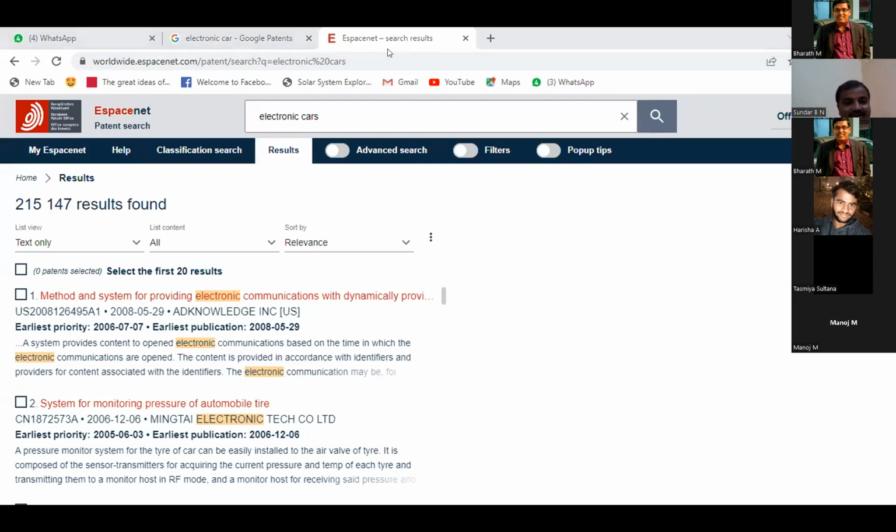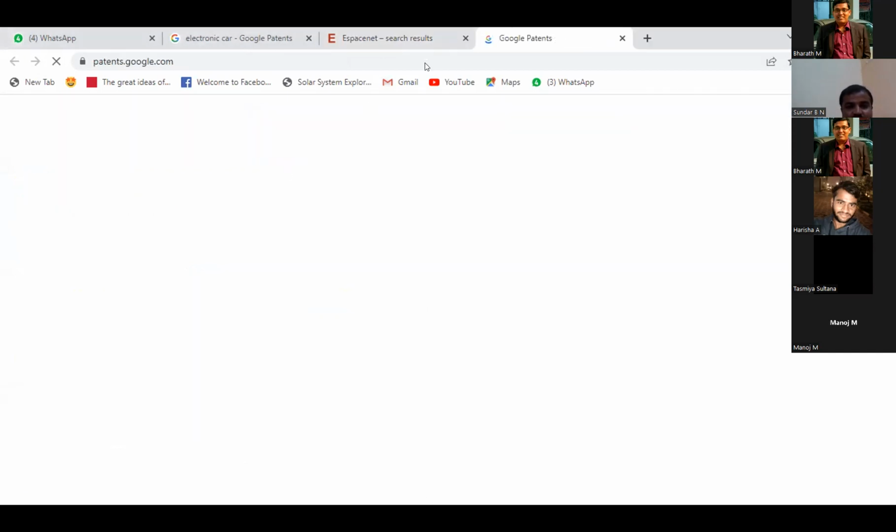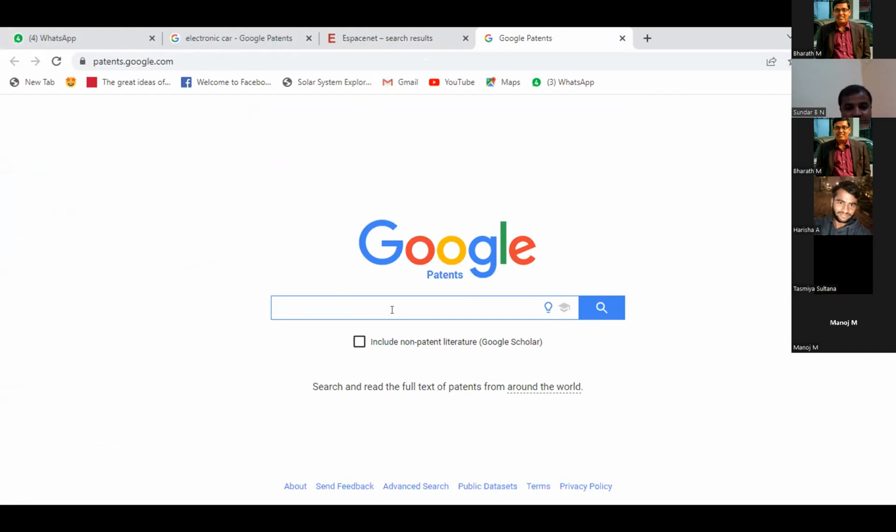Okay, sorry for not sharing my browser. Now you may all be seeing my browser. So I will come from the beginning. Here Google patents are there. When I click, my browser is opening. So here in Google patents, I can type as I told you. I will go faster.